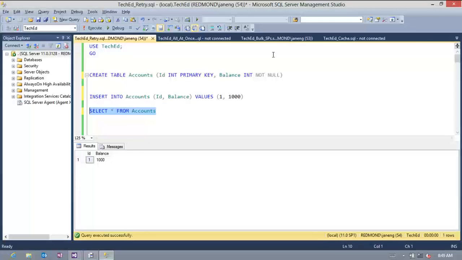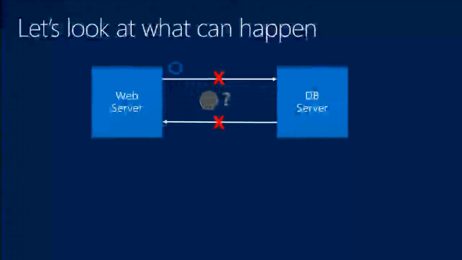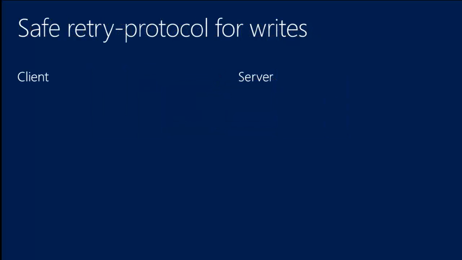So just jumping back to the slide here, what you need to put in place is an algorithm that allows you to safely retry, especially writes. So how does this work? What you have to do in the first step is generate a unique ID on the client side that identifies the particular request that you sent towards the SQL server.